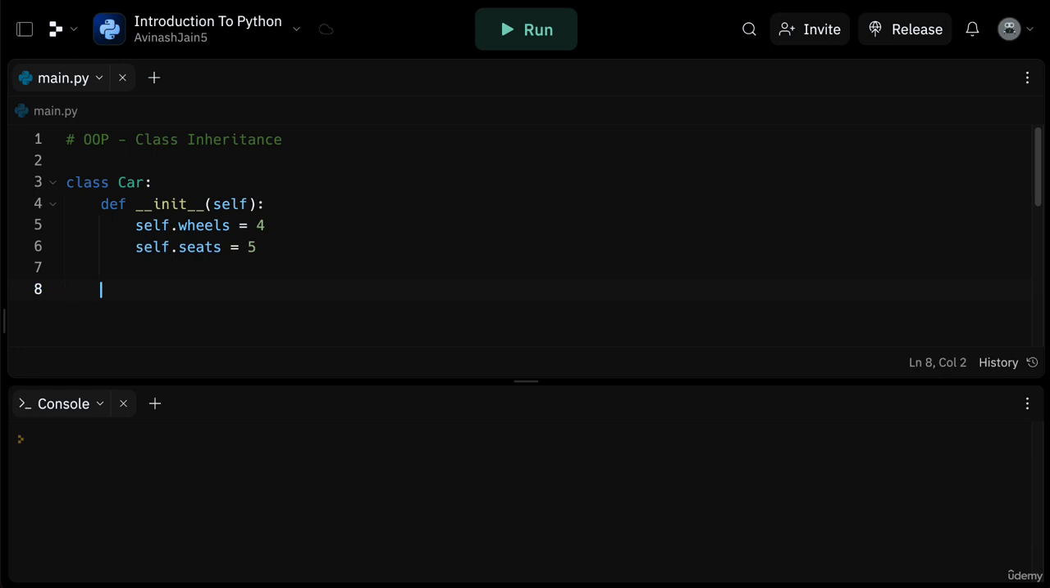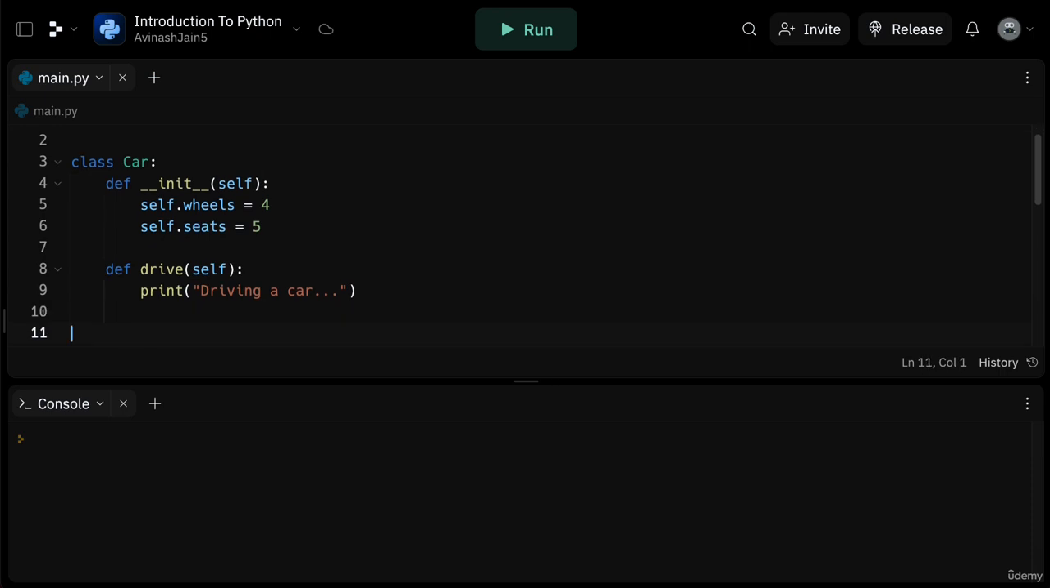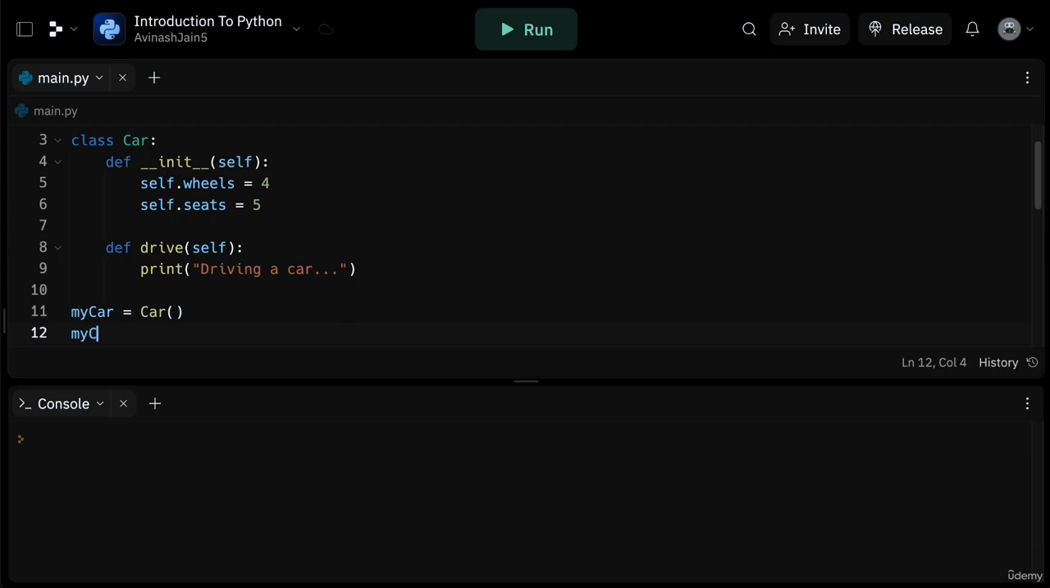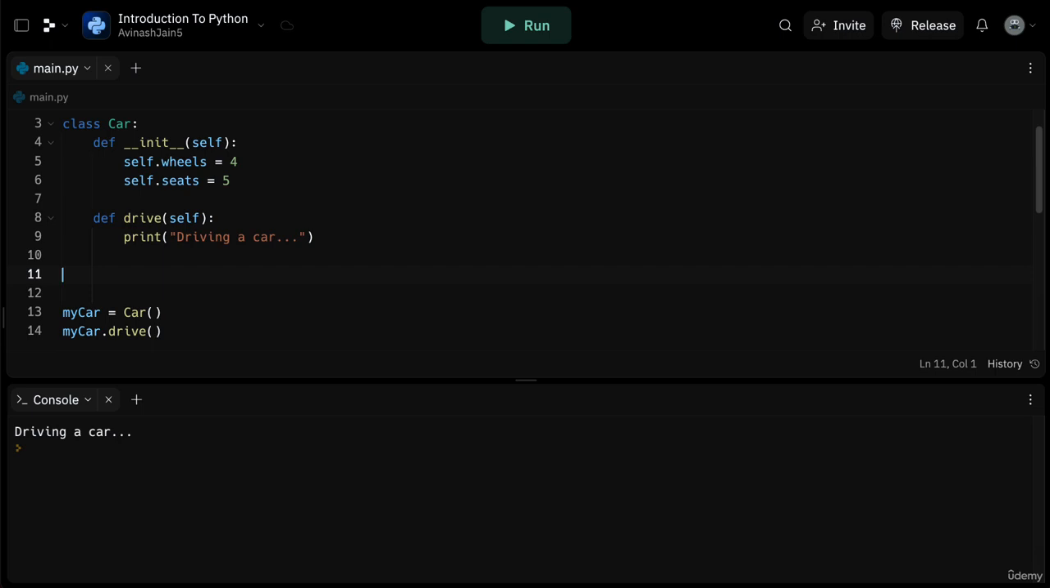That's awesome. Let's also define a drive function. So let's say def drive(self), and inside of this drive function for now, let's just print "driving a car". Now, if we instantiate the car class and call the drive method, what happens? Well, let's define my_car is equal to Car(). So we have an instance of car now. And then let's call my_car.drive(). This will print "driving a car". Fantastic. So now we have our base class Car with 2 attributes, wheels and seats, and a method called drive.